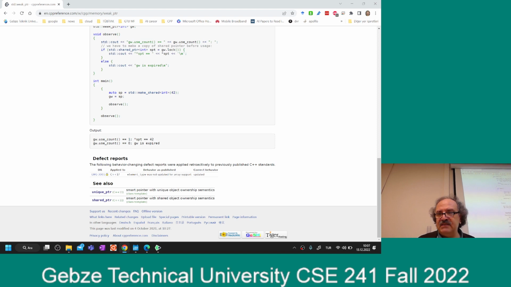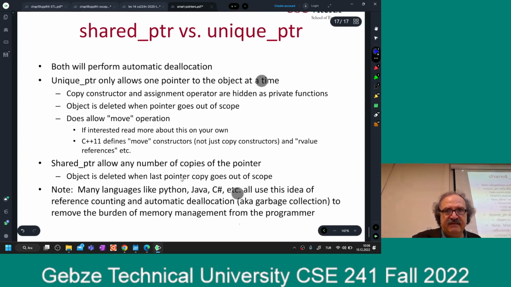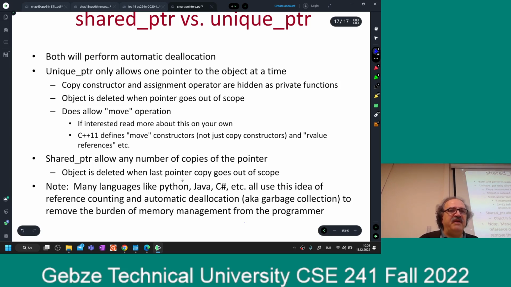So I guess that's it about the smart pointers. So use smart pointers appropriately as many places as you like. Try to use them instead of the pointers all the time. That will make your life a lot easier. Good. Am I missing anything? I guess not. Okay, so this is a nice comparison. Both will perform automatic deallocation. UniquePointer only allows one pointer to an object at a time. That's why it's named unique. Shared pointer allows any number of copies of the pointer.